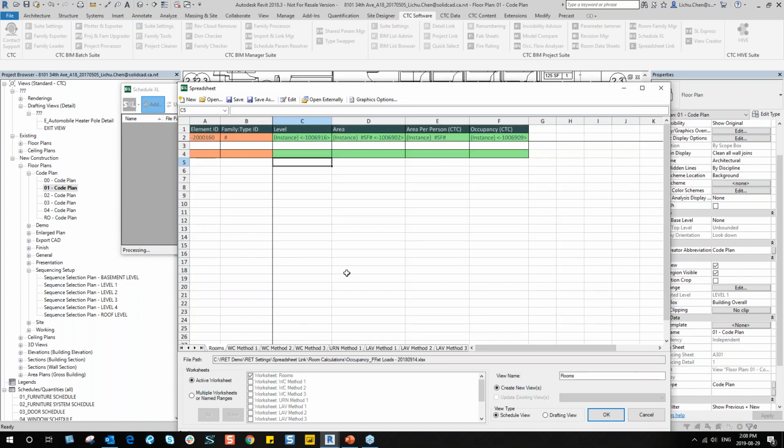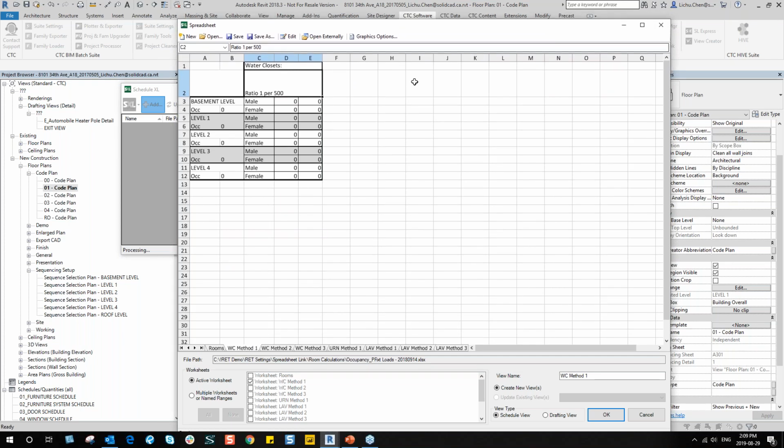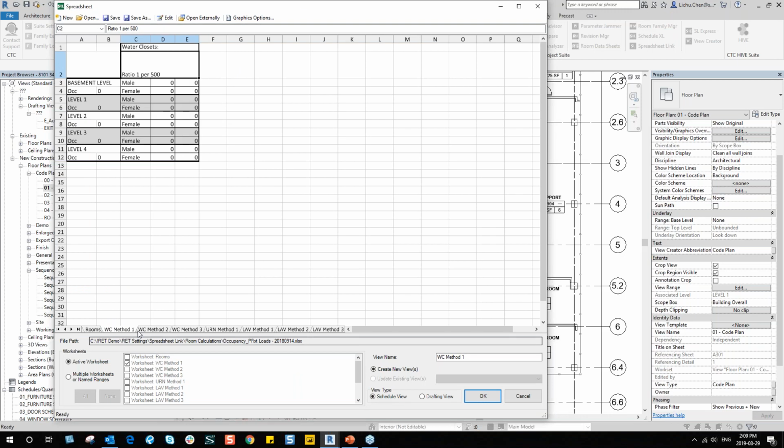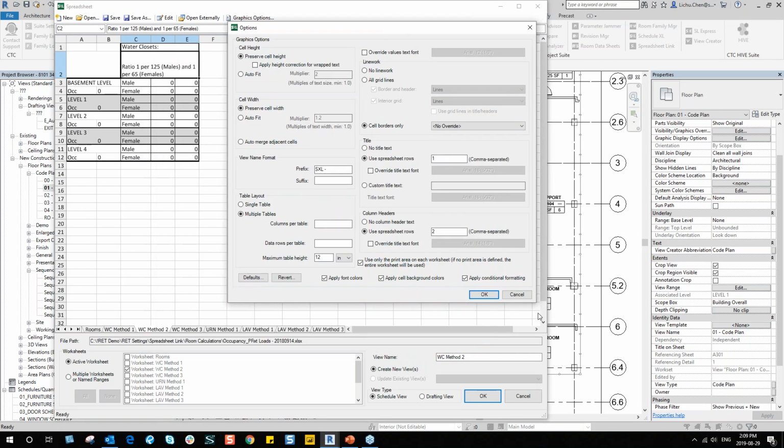And what you'll see here are tables that are already generated. You can take each of these schedules and set what the graphics are going to look like: the cell height, the cell width, the table. I've already got these preset for how I want it to appear. Whatever I see in this spreadsheet should come out exactly the same in my schedule when I apply it to a sheet.